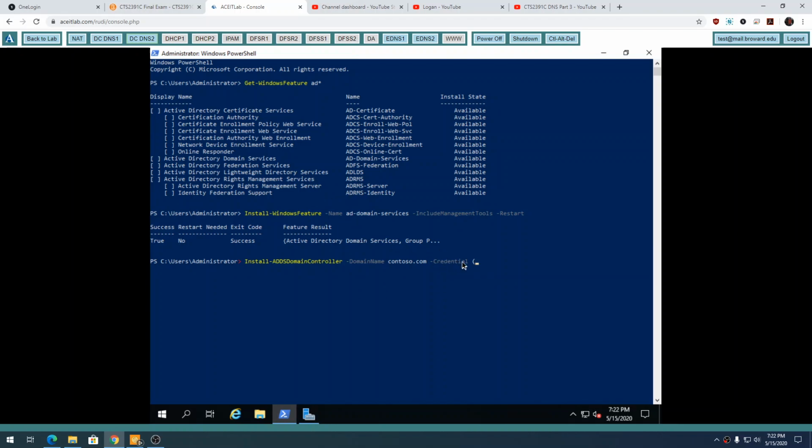So I need to supply the credentials. What I'm going to do is run a second command within this first command. I'm going to nest one command in another. I'm going to say Get-Credential contoso\administrator. What this command does is it pops up a dialog box and asks you for the password. Then once you click OK, it'll save all that as an authentication object and pass it to the credential switch. So this is a separate command nested in this big command.